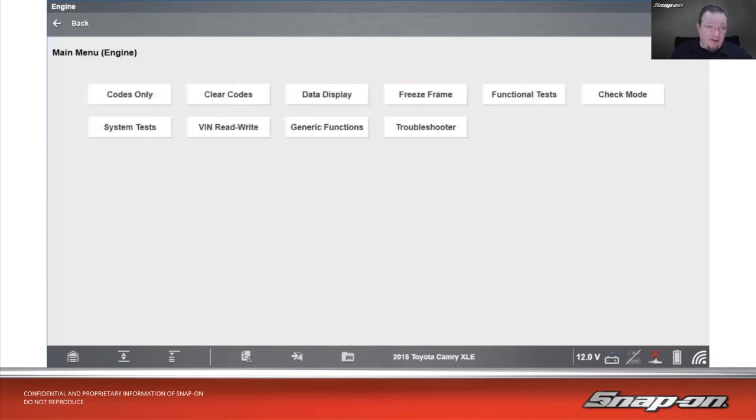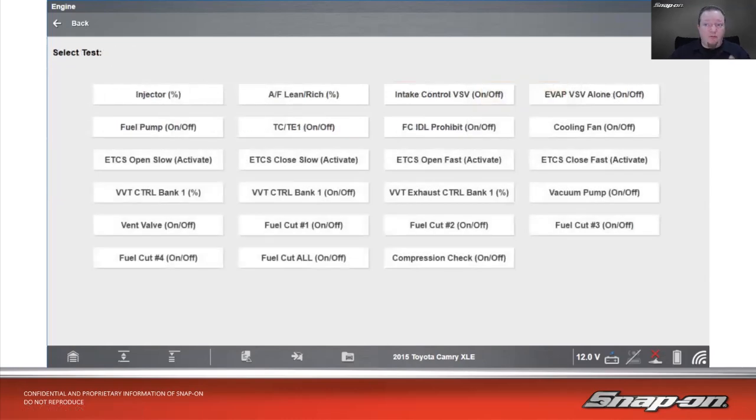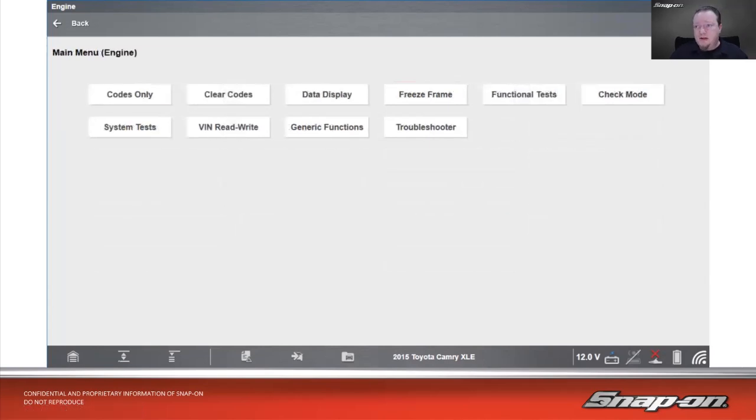Go over to the Asian side of things. So we got a Toyota Camry here, and you'll see we have functional tests, check mode, system tests. So if I go into functional tests, what we consider functional tests on a Toyota, because remember, Snap-on works very closely with Toyota on their factory tool. So I think this is one of those instances where we try to make it as close to the factory tool as possible. But you have on-offs, your bidirectional controls, fuel cuts, vacuum pumps on and off, injector pulse percentage, that sort of thing.